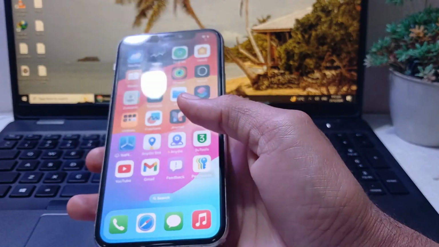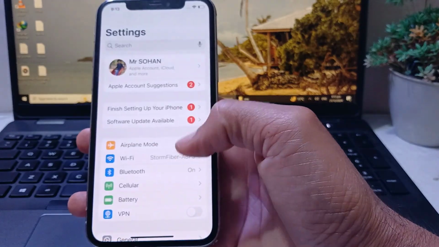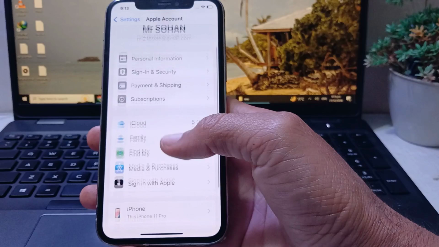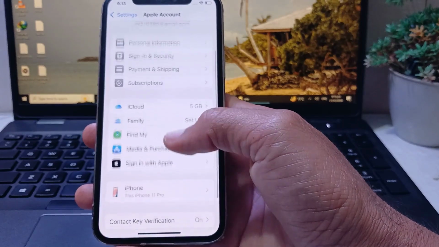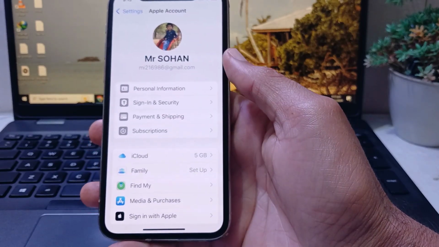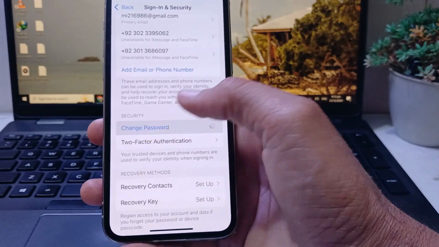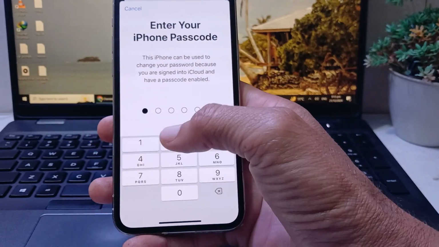Open Settings on your iPhone again. Then tap on your Apple ID profile. Here you will see this interface. Scroll down, then tap on Sign-In and Security. After that, you will see this interface. Here you can see the option of Change Password. Tap on this and enter your iPhone passcode.